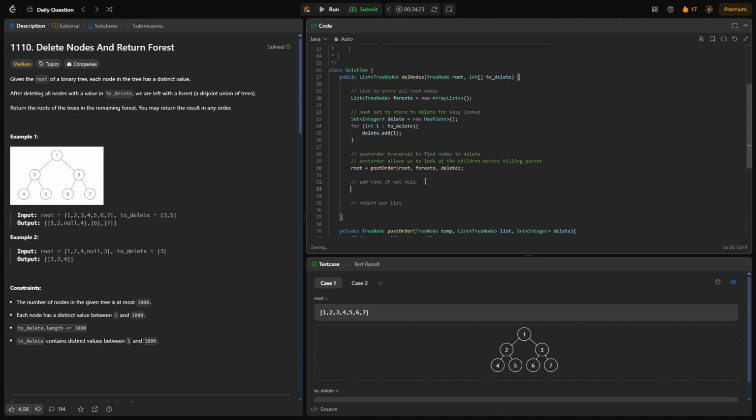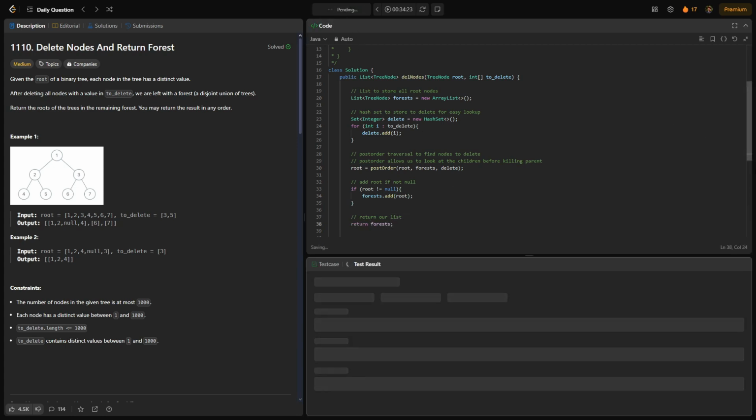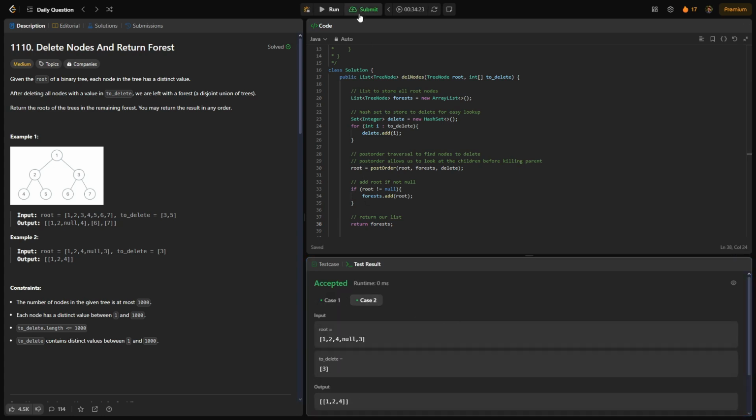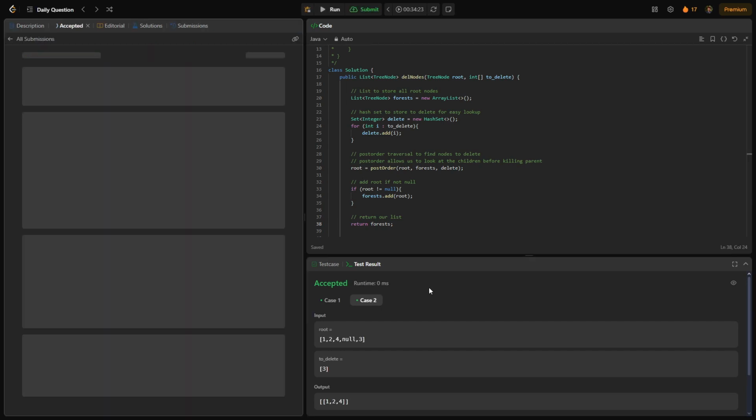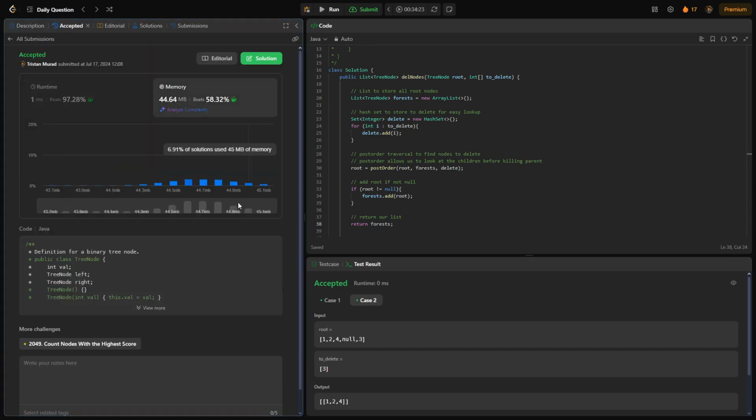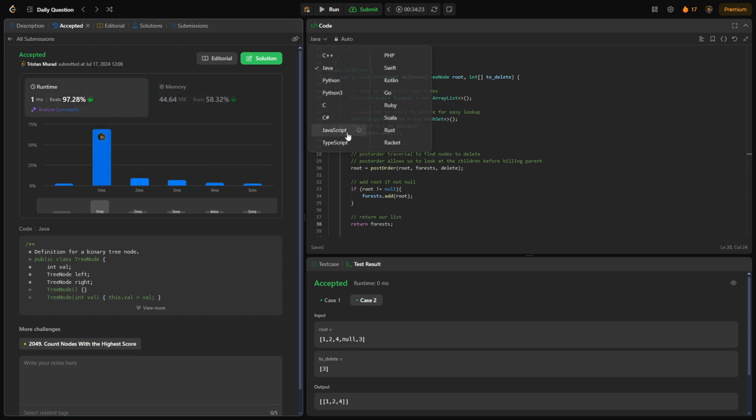Now we just want to identify if our root node is null. If root is not equal to null, we could do forests.add root. Then simply return forests. If we run this, it passes our test cases, and if we submit it, it passes all solutions. So let's do this in Python.